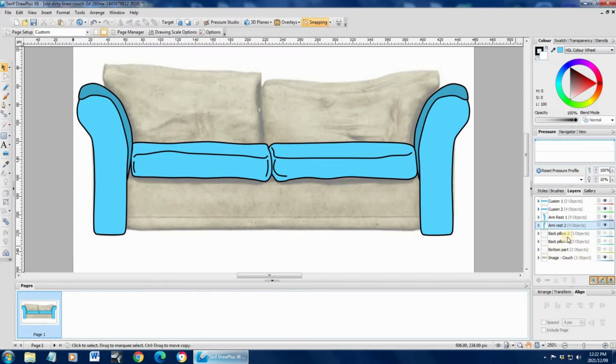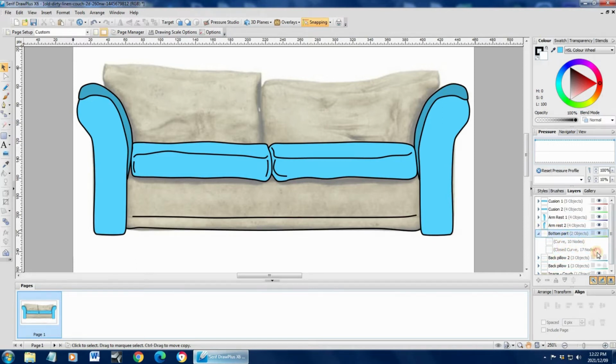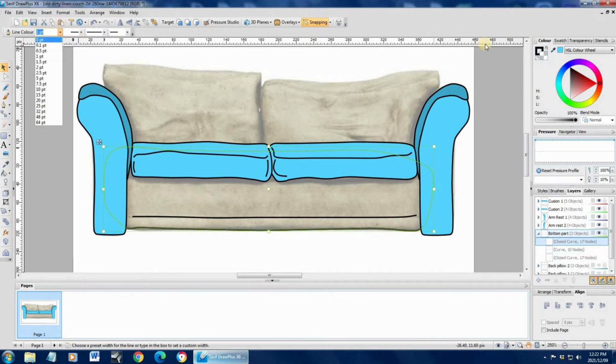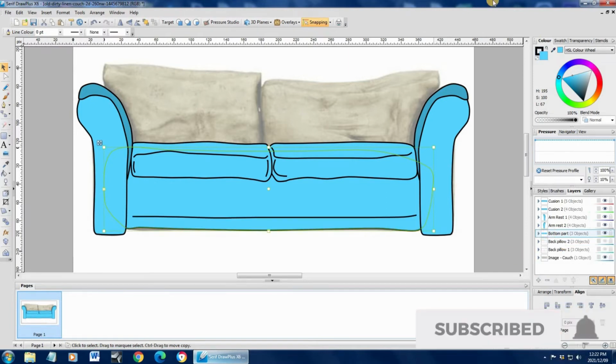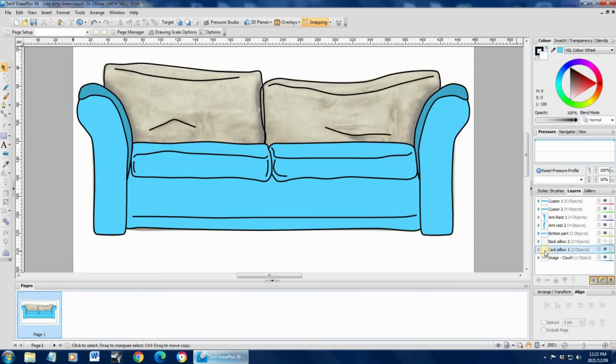So let's do this bottom part. So this is the bottom part. Let's drag it into place. We take this bottom or the full area. Let's just select the correct blue. Copy, paste, remove the outline, fill and drag it to the bottom. And then we do it with the back pillows as well. So let's do that quickly.